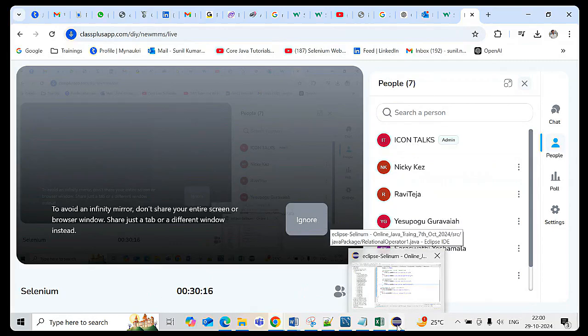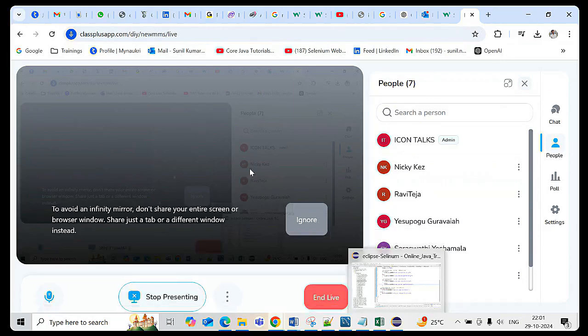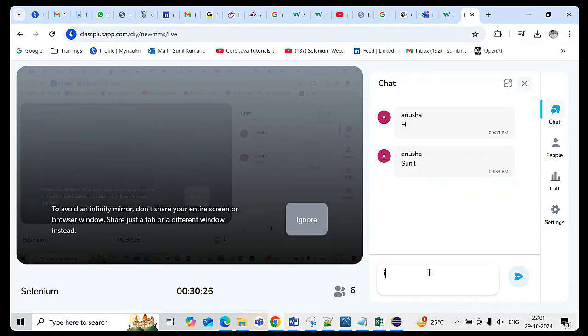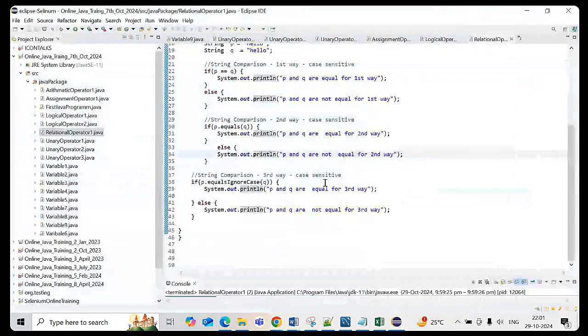Is it clear as of now? Is the concept clear for everyone? Can you please use the chat option? Is it clear? It is a very easy one. I'm giving different ways how we can compare. Equals here, ignore case also. We have seen that.